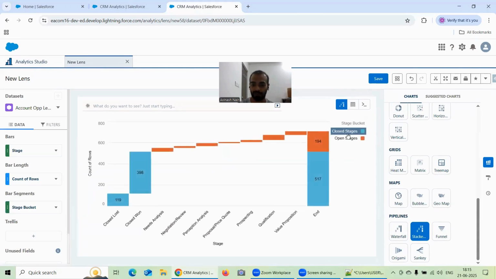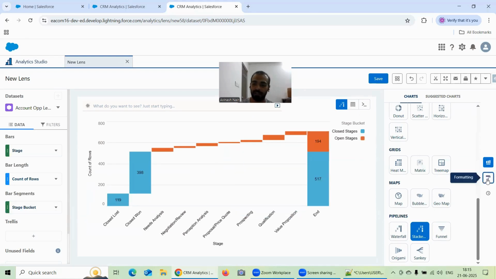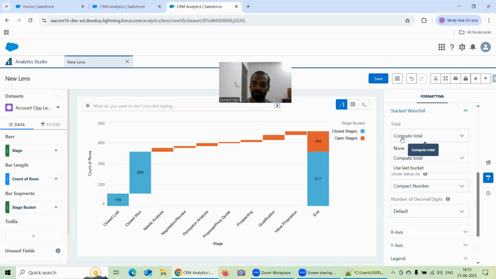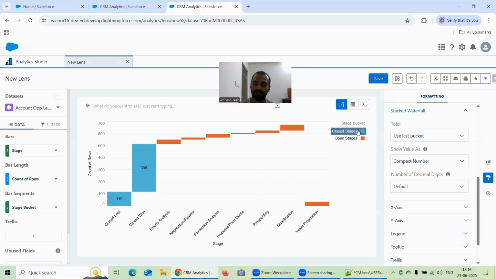So you have the closed stage and the open stage in this color. Okay, and this is how the whole thing looks. Fine. So that's the thing about this one, the closed stage and open stage. And if you go to the formatting options, I think they are the same. If you want to show the compute total or use the last value, this is how it will look. Fine. So here it's marking the stages. The colors are marked by these bar segments. If you see the closed stage and open stage, you will get to know by these colors.